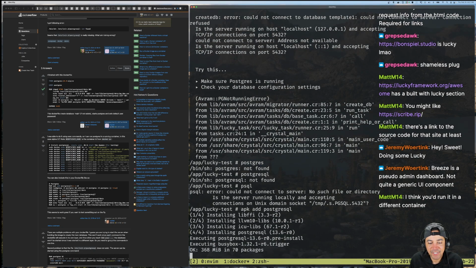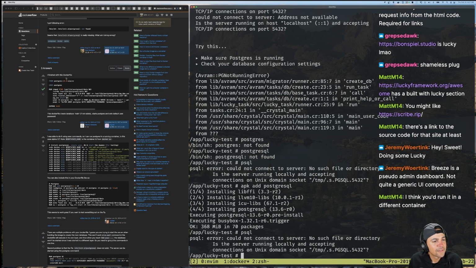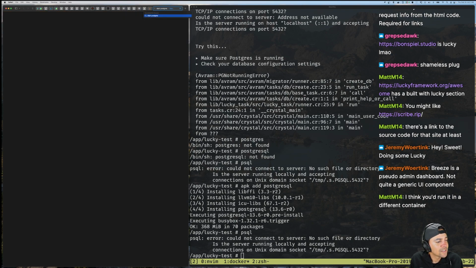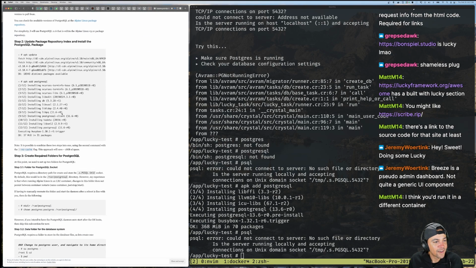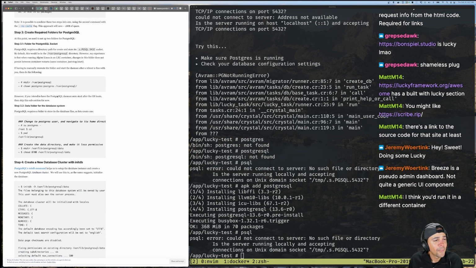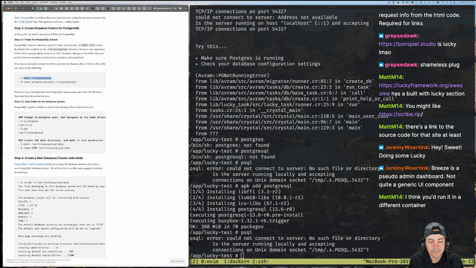Yes, it's installing something. Perfect. How do I start up the server though? Is it running now? Maybe it's running now. No. Let's see. Start Postgres. Alpine Linux. Oh, there's this WordPress thing. Alright, fine, DuckDuckGo. Fine. Okay, so there it is. PostgreSQL. Create required files. Did it? I think it did it already. I don't know.